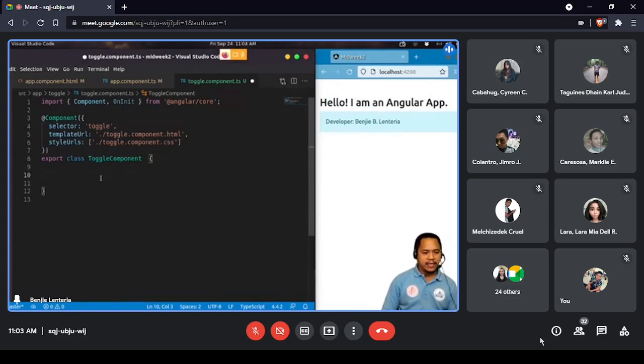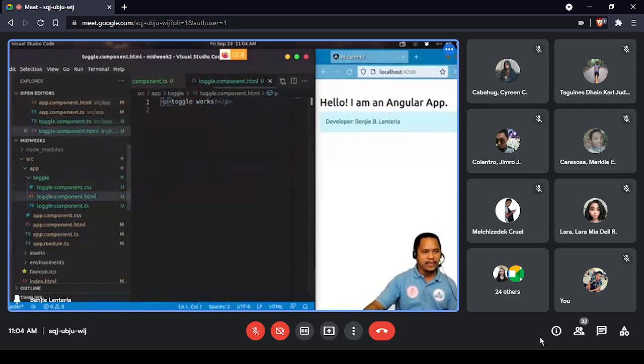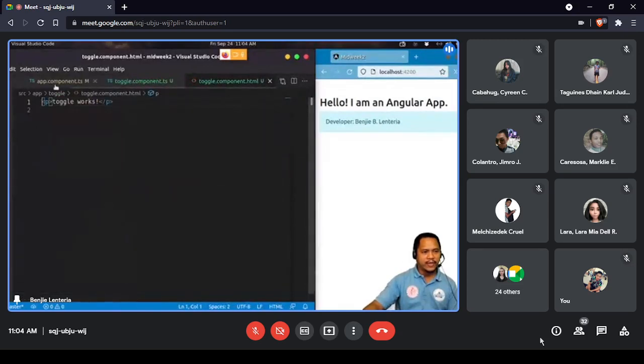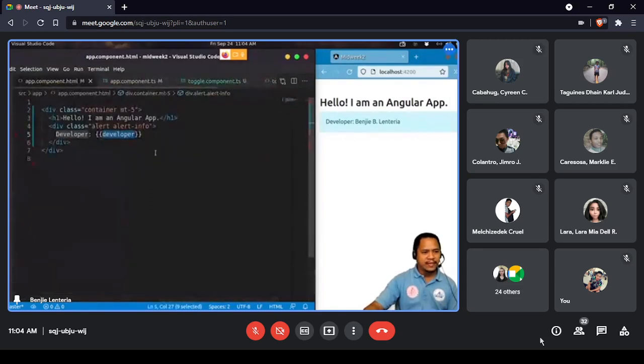And we'll just have a field called label, and give this a label of active. Okay. And going to the HTML, I'll make a button. So again, in the toggle folder, we'll have the HTML here, and it says toggle works. By the way, you can already add this to your main HTML, the app component HTML, here. We can now add a toggle element there.